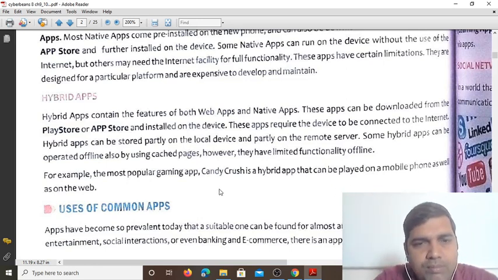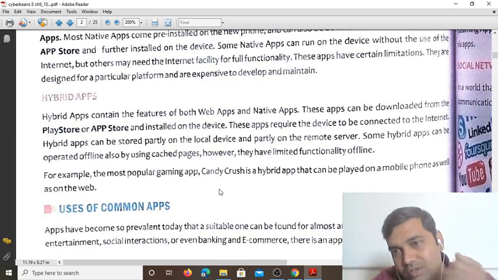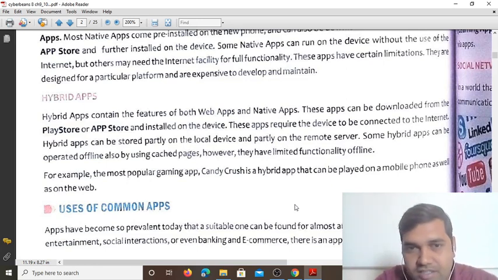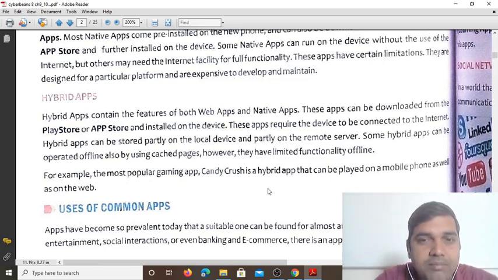Many of the most popular gaming apps, like Candy Crush, are hybrid apps, and can be played on a mobile phone as well as on the web. So by downloading, you can play this game without internet, and you can play over the internet also.